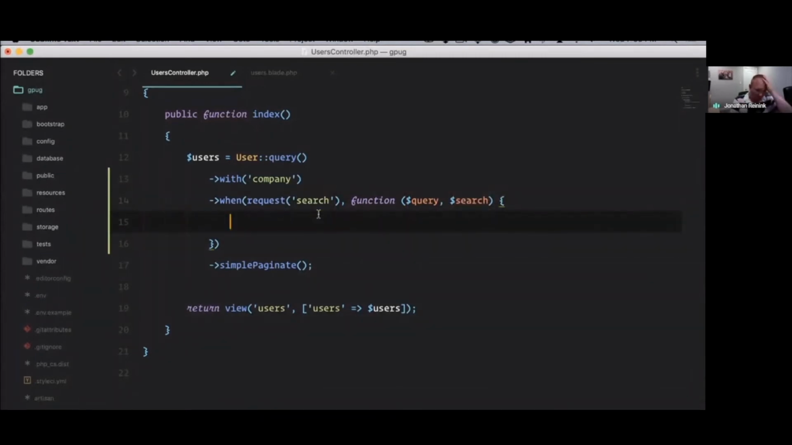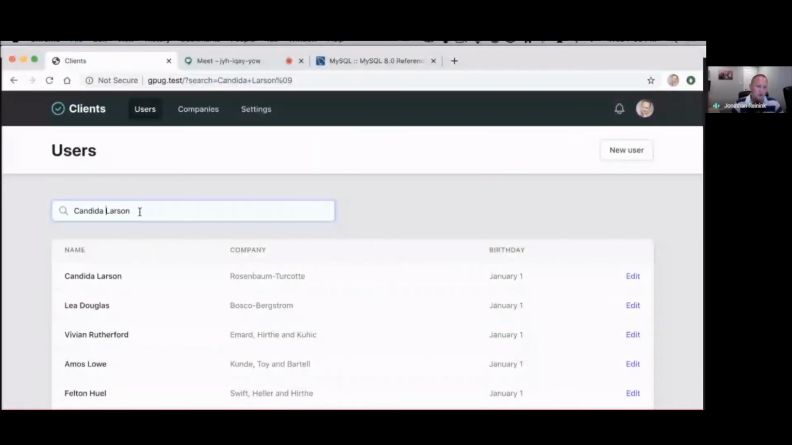So let's think about how this is going to work. We're searching here. We got the first name and the last name in here. So what we want to do here is check if the first value exists in either the first name or last name column. And then we want to check if the second value exists in the first name or last name column.